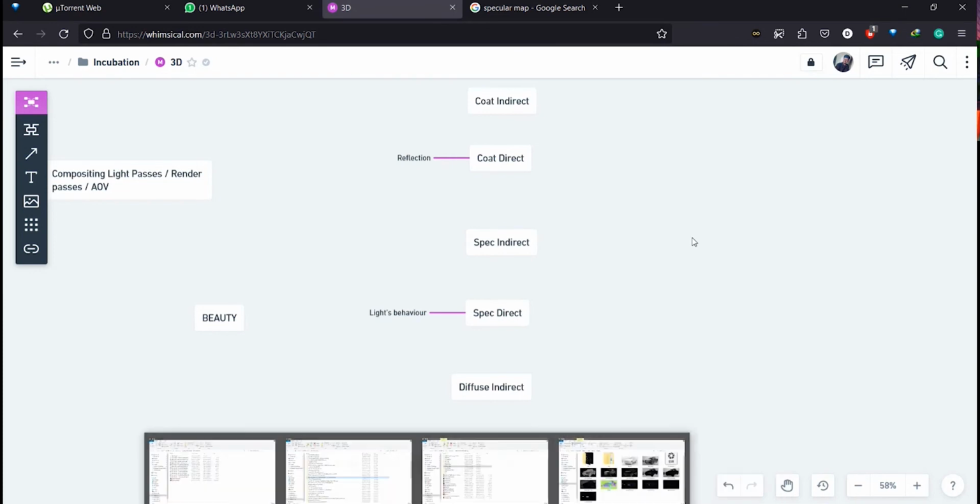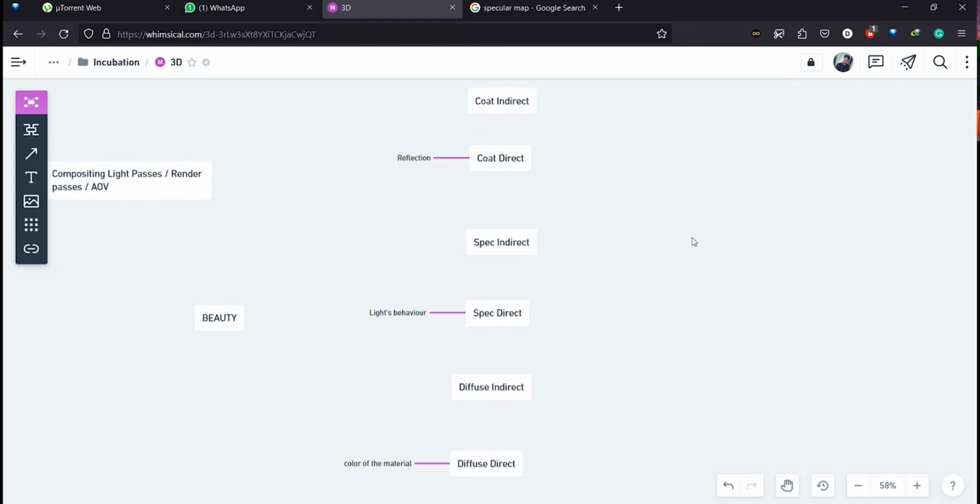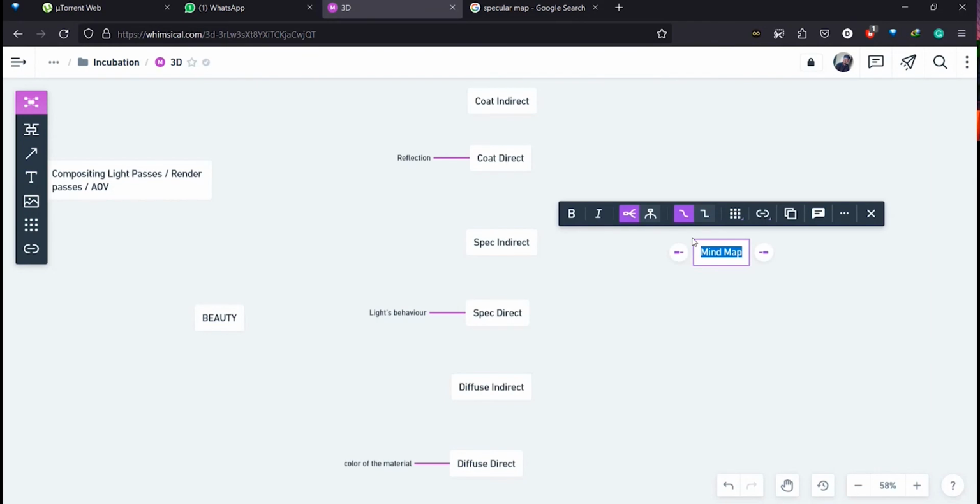Hello, sir. I had a small doubt. If we have an emission AOV, where should we put it? Yeah, I'll come to that. The reason why I've not covered that is because these render passes are mandatory.